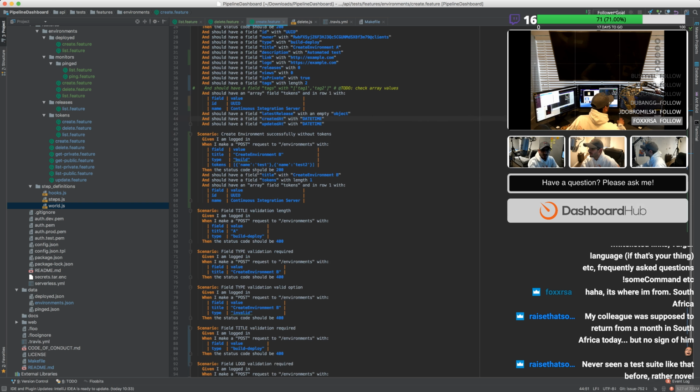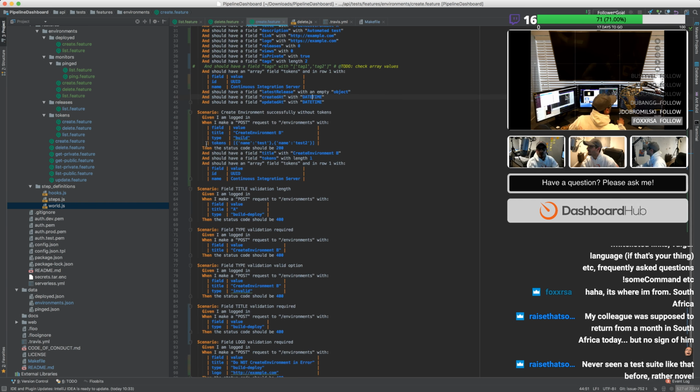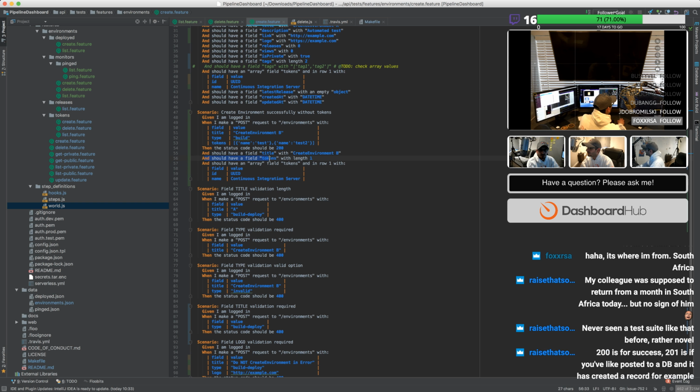But then I do boundary conditions, so create environment successfully without tokens. So tokens shouldn't be able to be passed in. It's generated by the system or at a later stage in the user journey. So I've passed this in, but I'm expecting that it has a field tokens of length 1 because I've put 2 in there. I'm expecting both of those are ignored, and 1 is created by default.